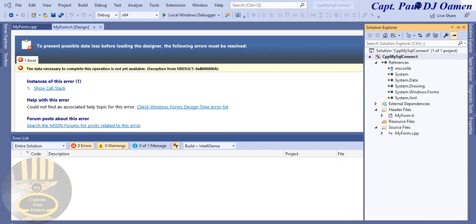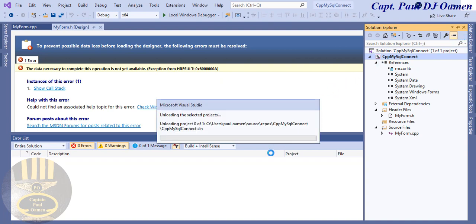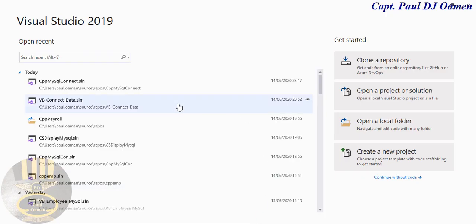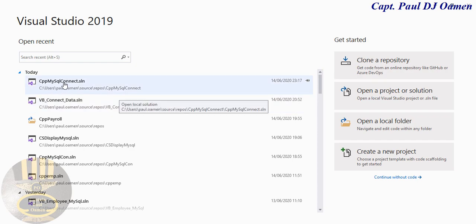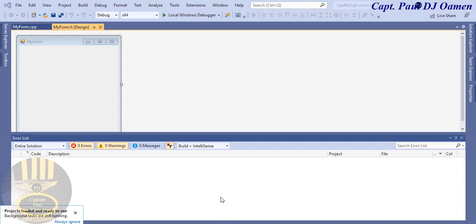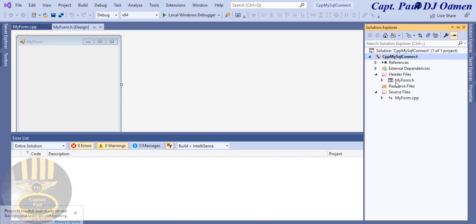Okay, I will now close the program. Just come up here, close. It's more or less like you're refreshing it actually. Now you have to open the program again. That's my project, right? And there we go. And I have my form right there. If you go back to the Solution Explorer, this is what you will see. You will now be able to see your form right there.